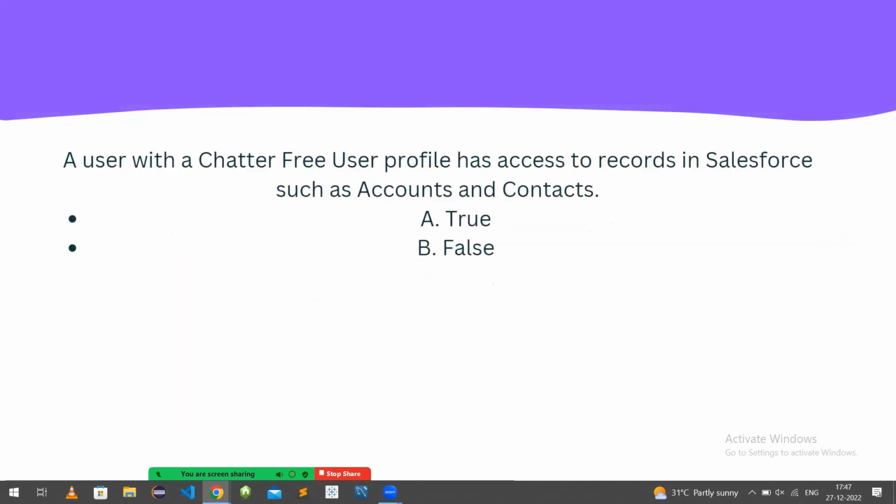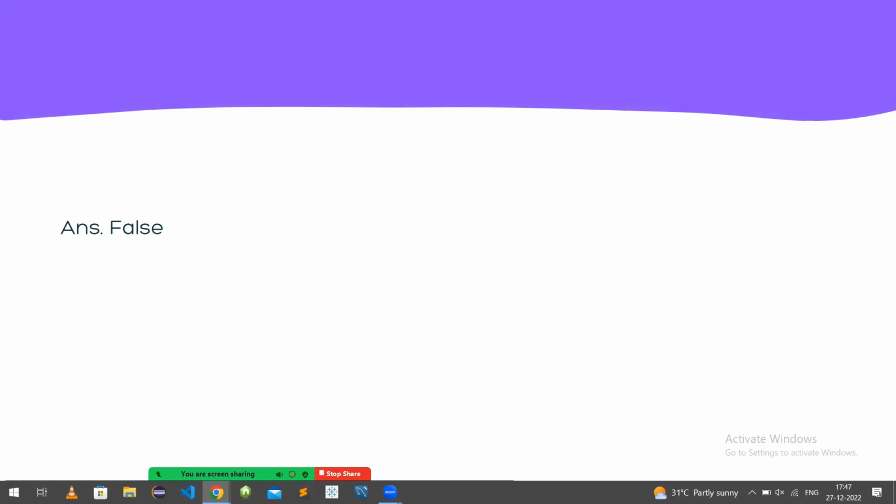Now, a user with a Chatter Free user profile has access to records in Salesforce, such as accounts and contacts. Is it true or false? Let's check the answer. It is false. While we are discussing, what you can do is pause for some seconds, think about the answer, and then go forward to see the answer. Otherwise, there will be no use. If you're confused, then of course you can proceed and see the correct answer, and just have a look at the question to see what you have missed while studying.